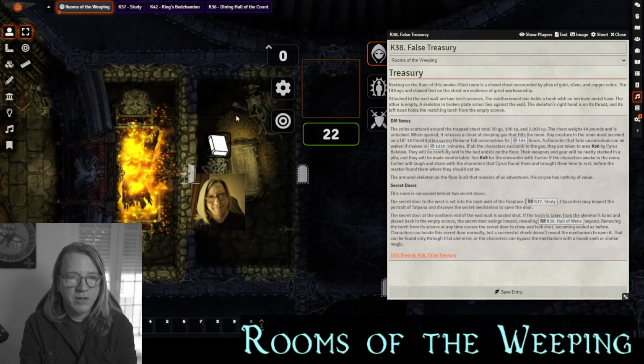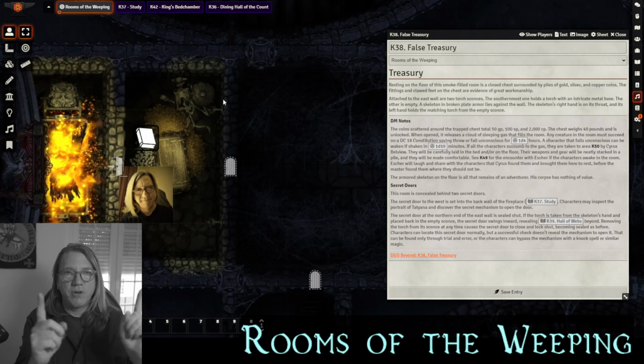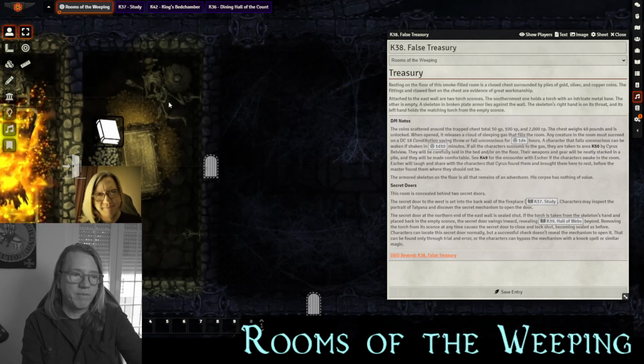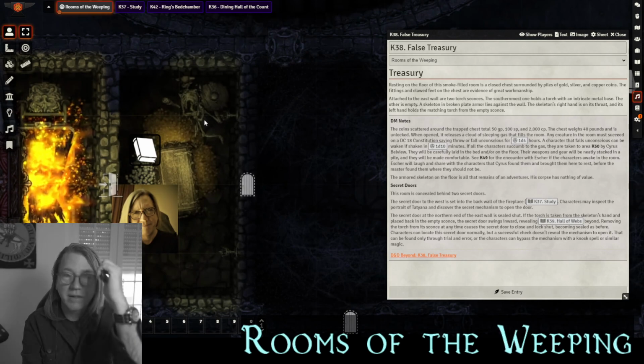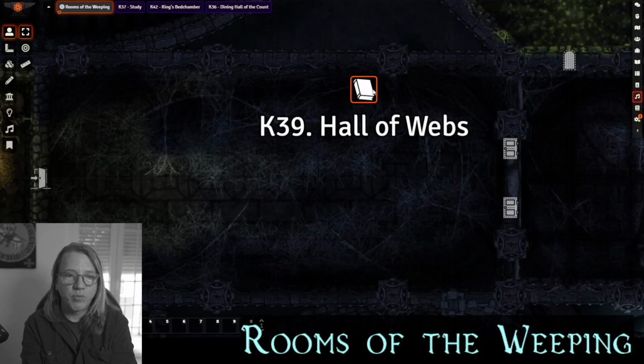They're going to have to figure out how to open up the second secret door, because it's a treasure. It's just not the big treasure. I mean, there's some gold pieces, some silver pieces, some copper pieces, but it's not the epic treasure that you would think somebody like Strahd would have. In fact, it's a lot less than what's down with the accountant in those treasure chests. But they're going to notice the two sconces. One of the sconces has a torch. The other sconce is being held by the skeleton on the floor. And if they put the torch back in the sconce, the second door opens. And it reveals K39, the Hall of Webs.